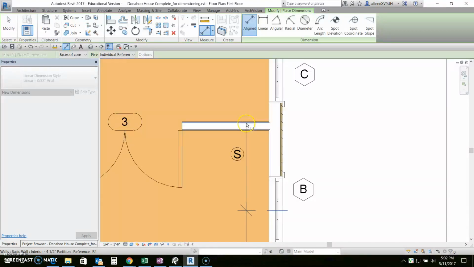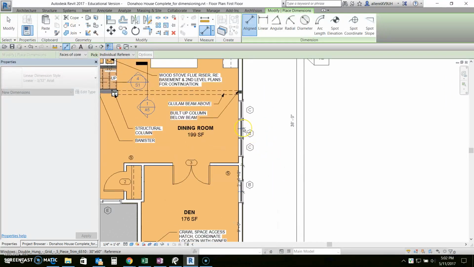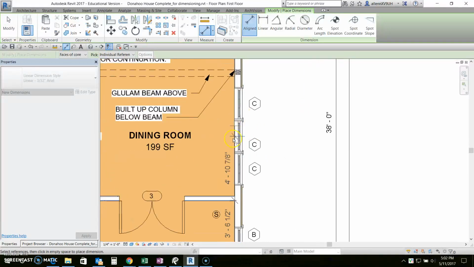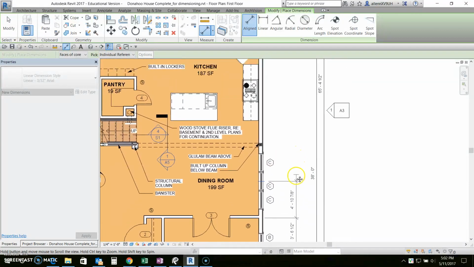You need to either dimension to the top or the bottom. It really doesn't matter which one you do. You just have to be consistent throughout the project. If I select the bottom here, then that means I'm always going to select the bottom when we find this condition again. Now I'll go to the center of this window. Notice I'm only getting the center because these are actually combination units. They're all part of one big window. They just have mullions that separate them.